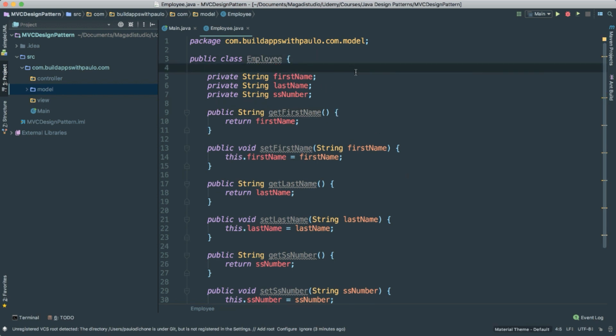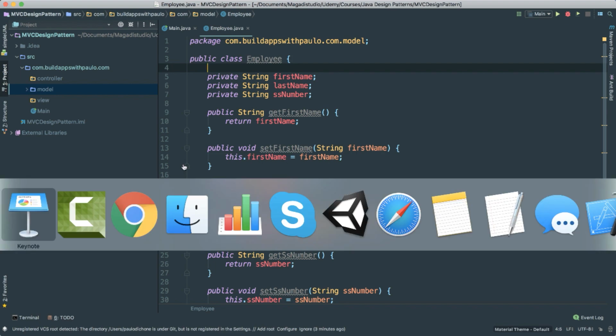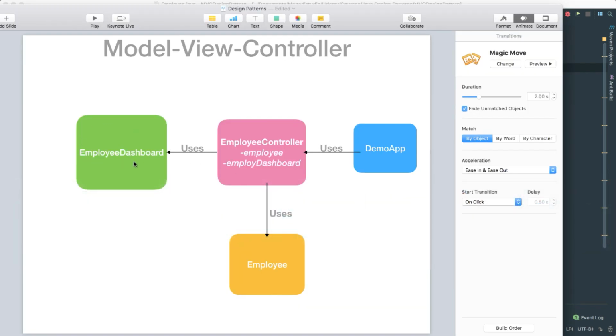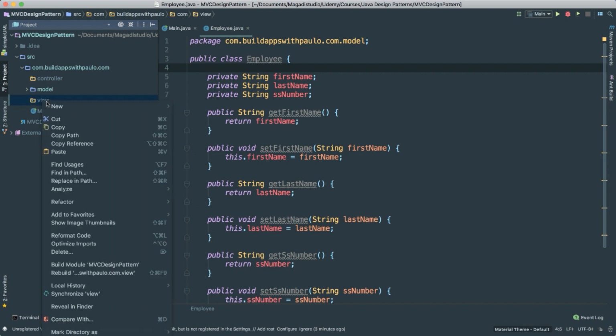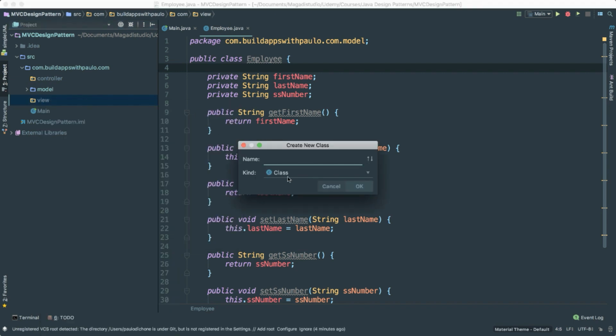Okay, so now we have our employee model. That's great. Let's go ahead then and look at creating our view. In this case, it's going to be the employee dashboard. Let's go back. So view, inside of our view package, right click, Java. I'm going to call this, of course, employee dashboard. And you could say employee dashboard view too. Why not? Just to simplify things.